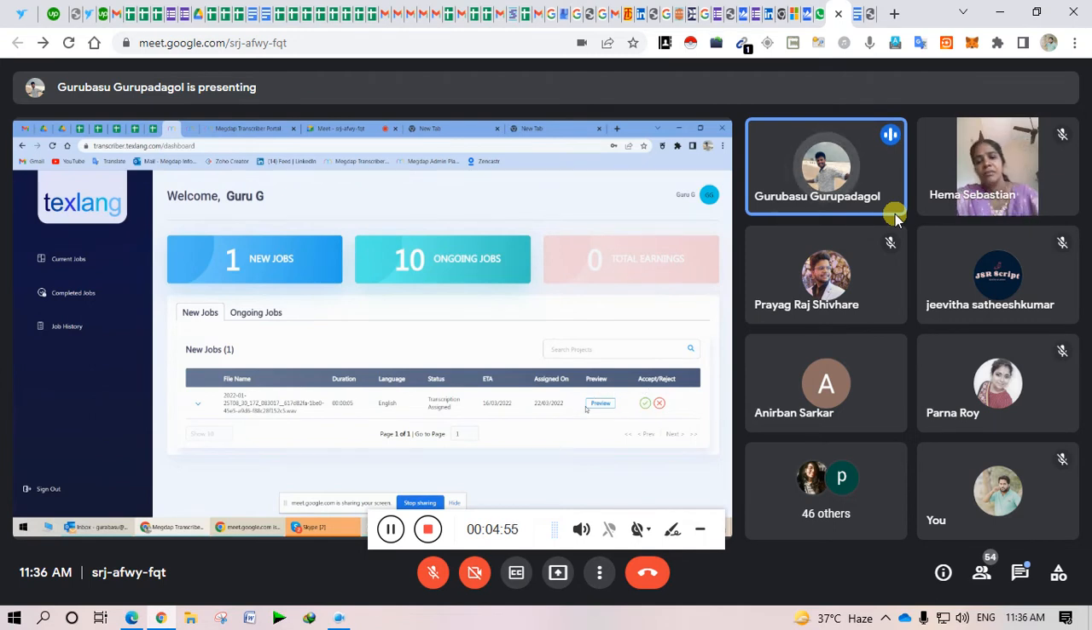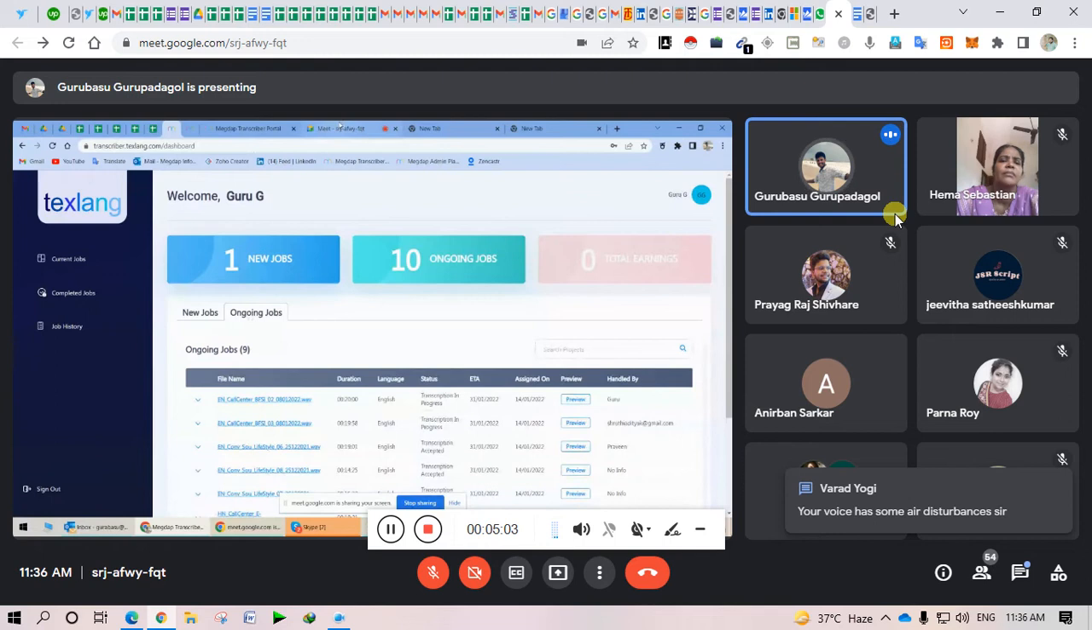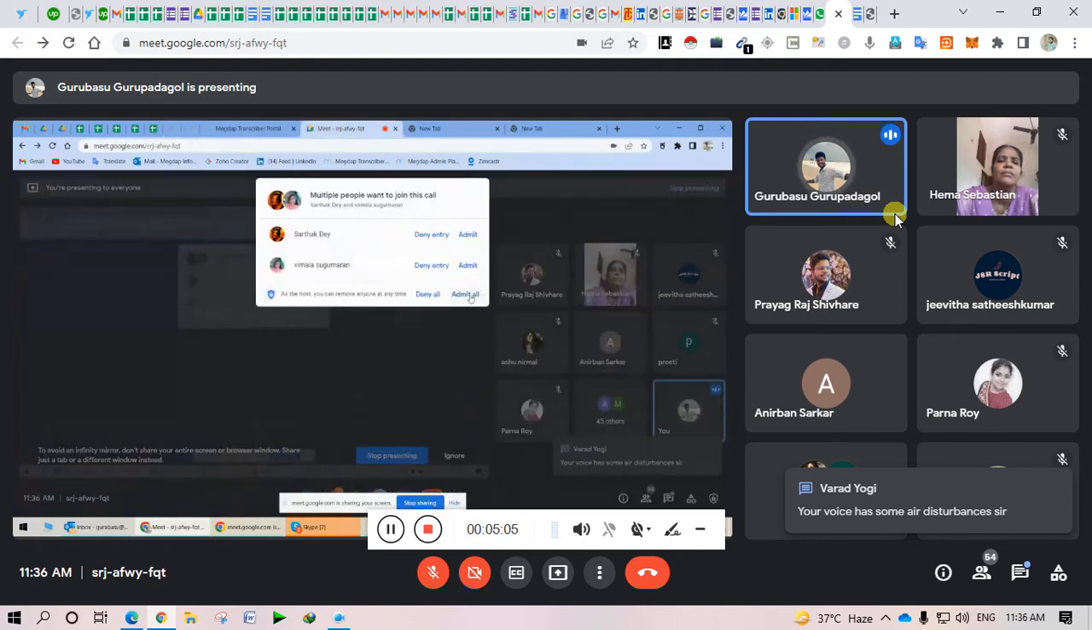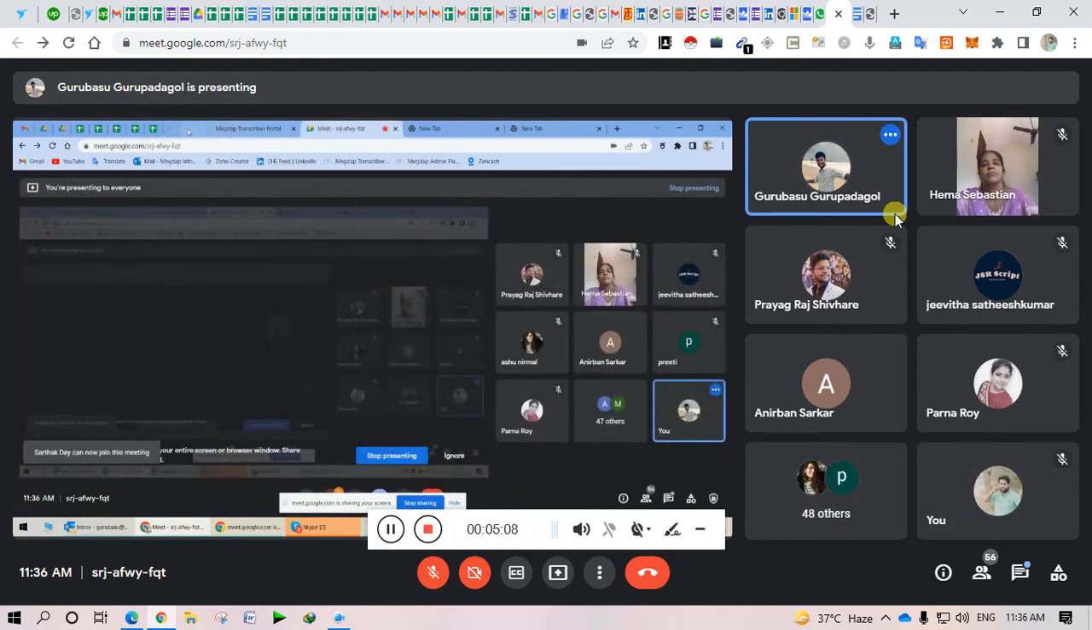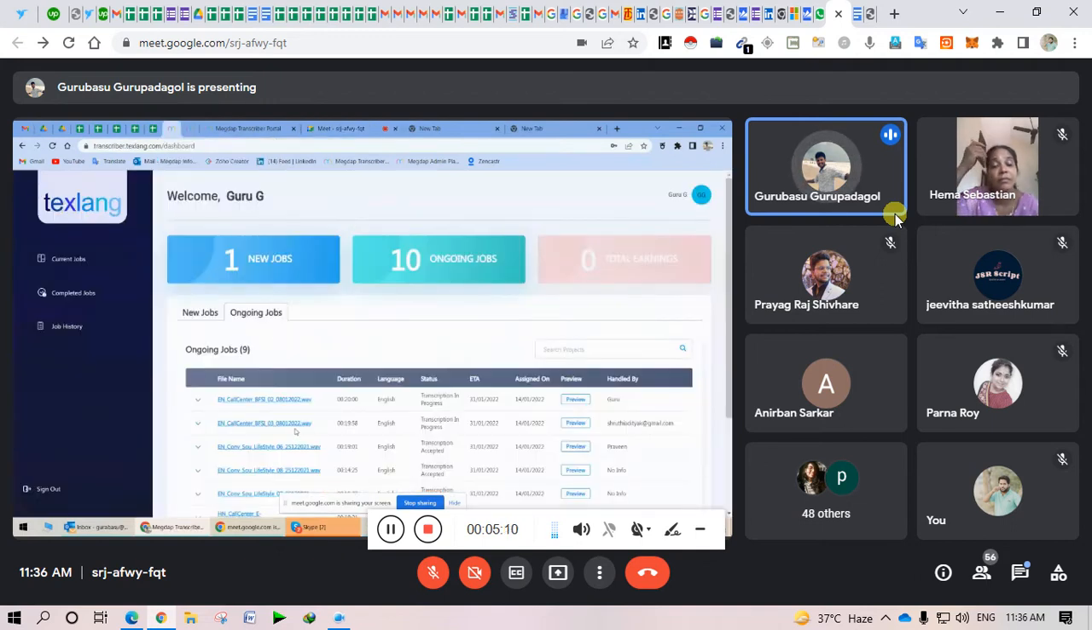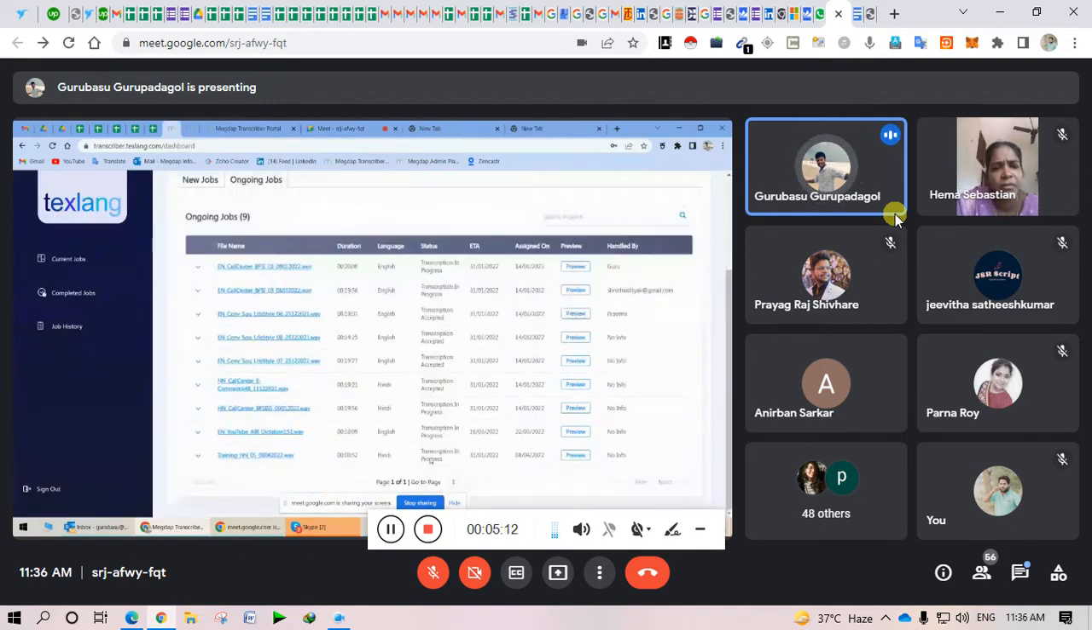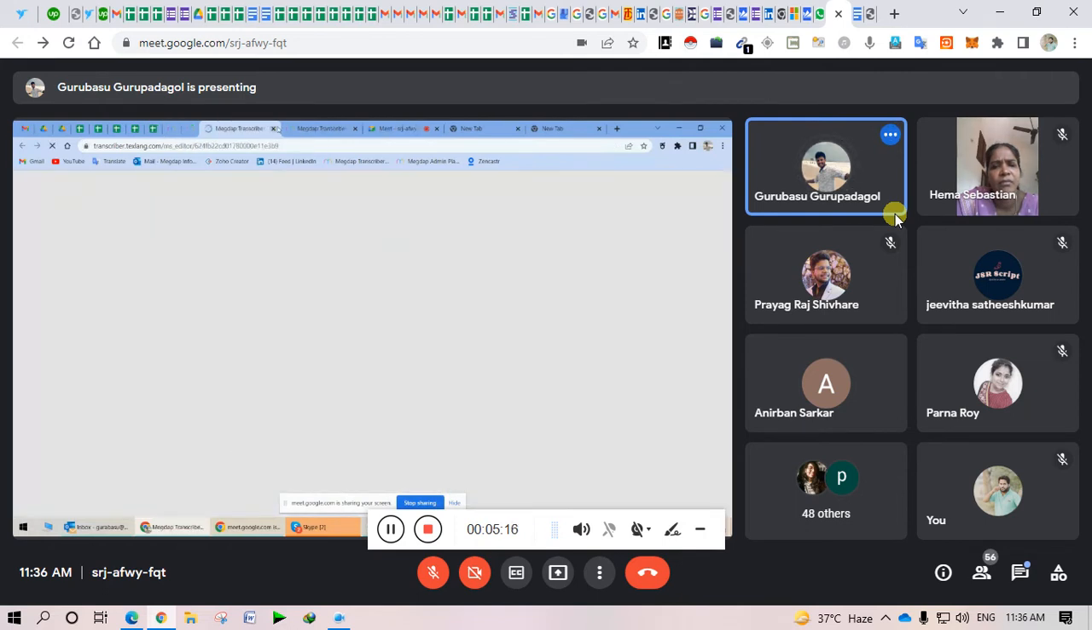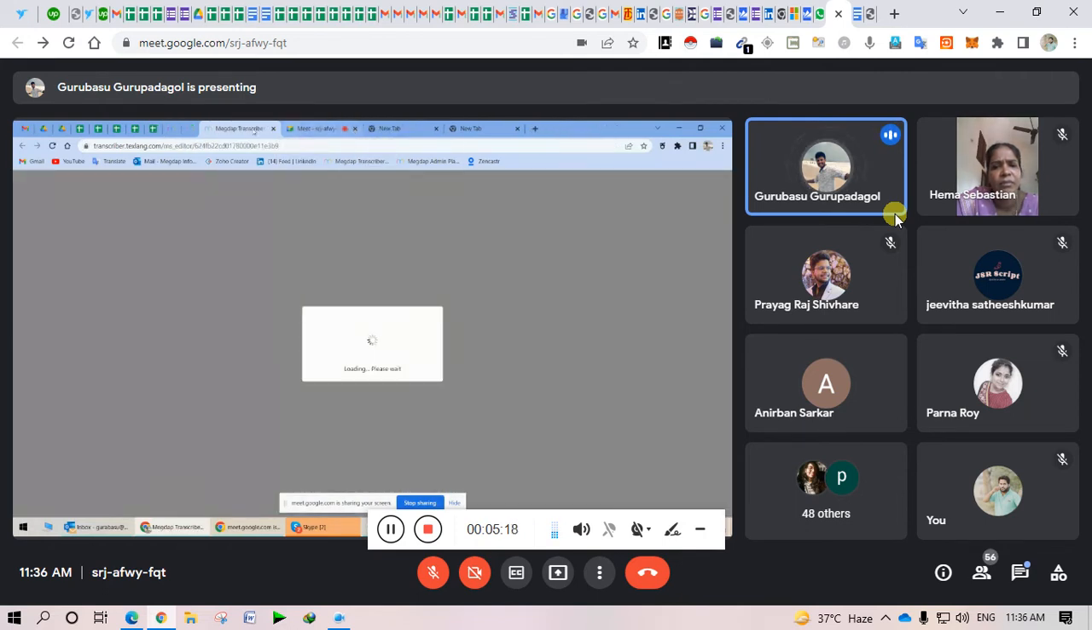When you find the file is good, just accept it, and the file will go to ongoing jobs. Just wait a second, some people are still waiting to be admitted. When you go to new job, ongoing jobs, you will find that accepted file here. Just click on that file, and you will be moved to our transcriber portal.